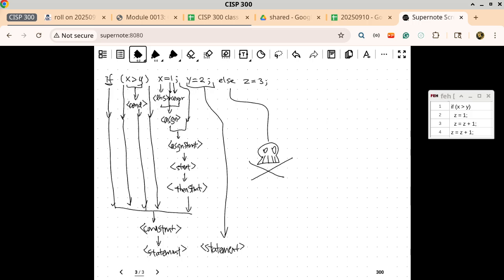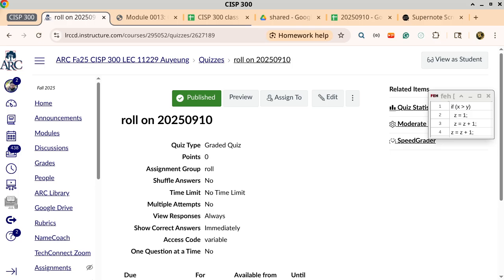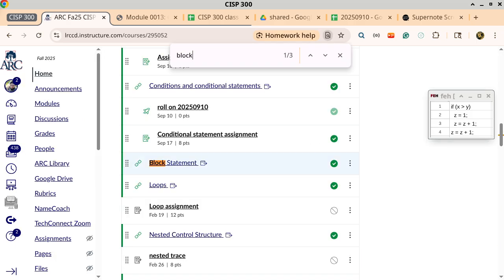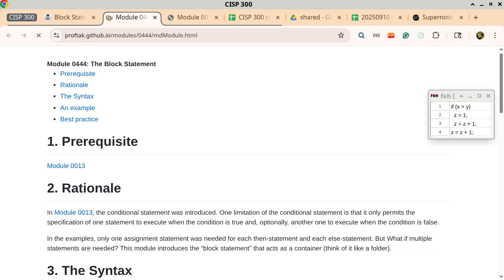All right. So now we're going to go back to what you mentioned earlier. What if I got multiple things to do in the then branch or else branch of a conditional statement? In order to address that, we have to go to block statements. So we just have to look for block statement. There we go. So now we are on block statement.